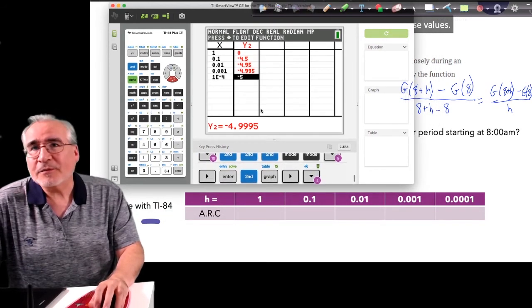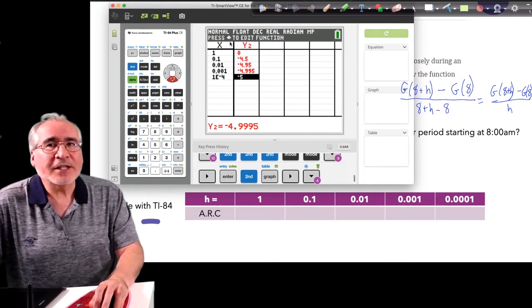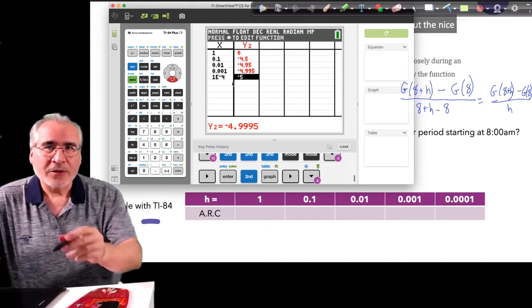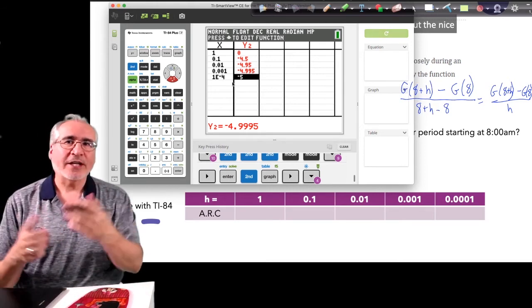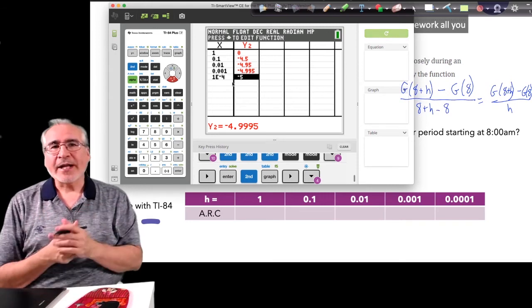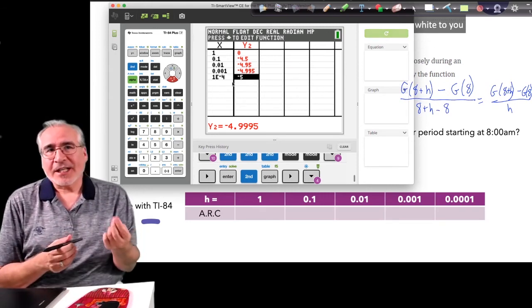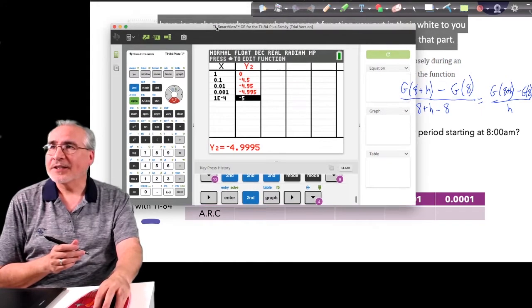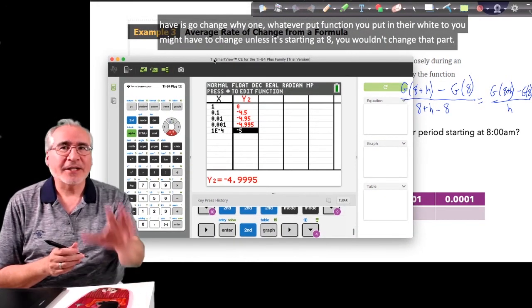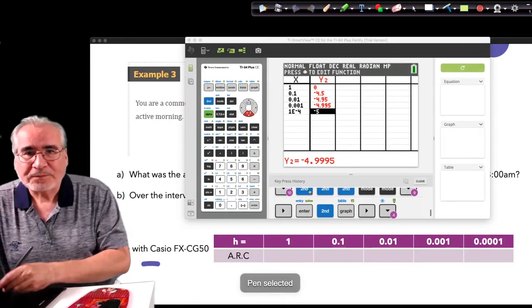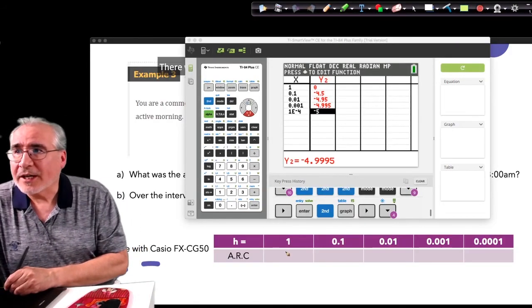Hopefully this all makes sense. Maybe it would have been better. But the nice thing is now that you've gone through this, when you do your homework, all you have to do is go change y1, whatever function you put in there. y2 you might have to change, unless it's starting at 8, you wouldn't change that part. Sorry, I'm covering up my, there we are. So now we can actually write in these values.